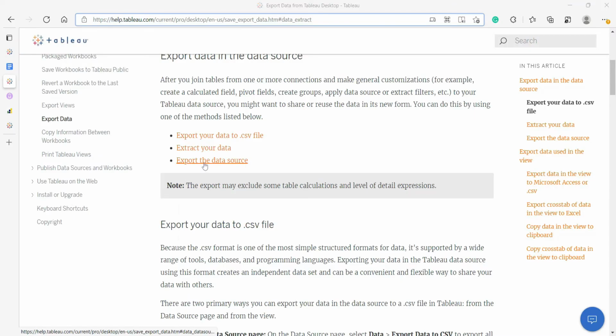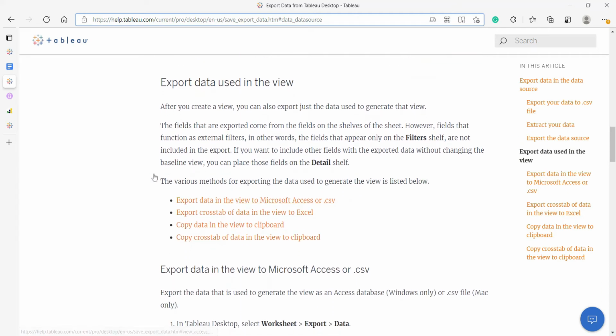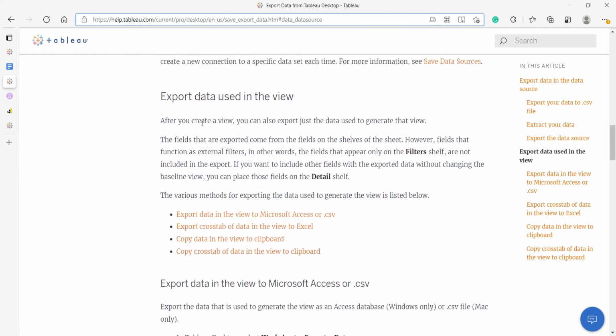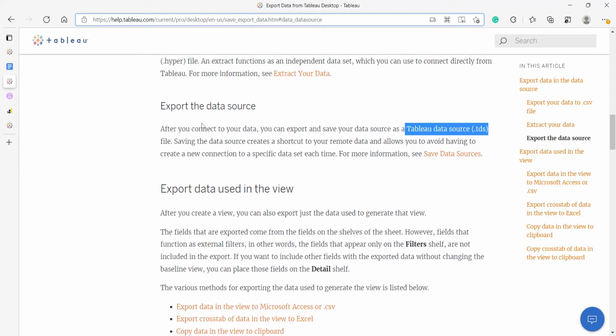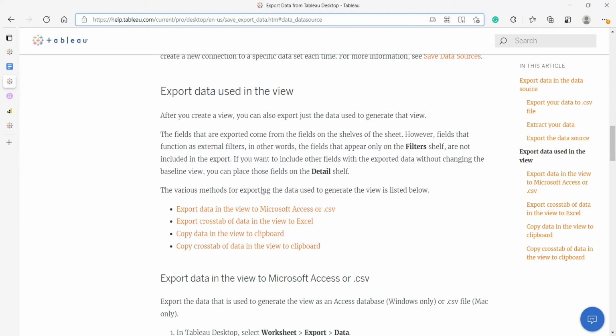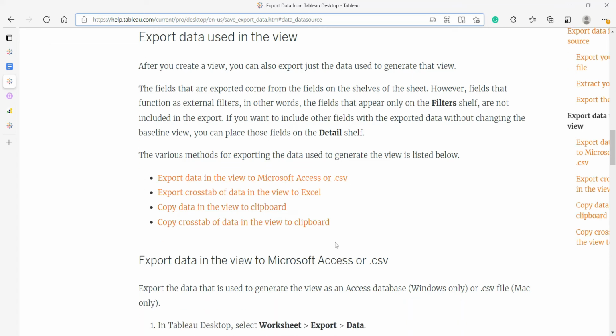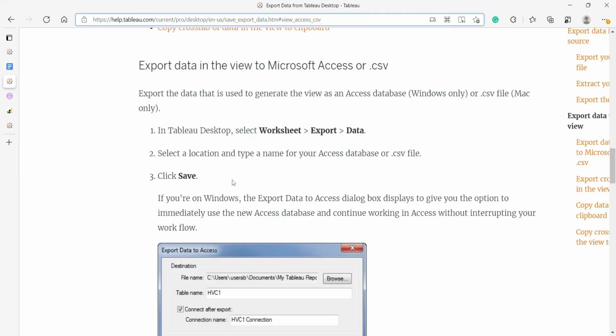Now talking about the third one, export the data source. Now you can see there are four different points over there. How do you export data used in the view? Data source is fine, we are done, but exporting data used in the view means right now I'm not talking about the data source but the view I am in, right? So how can you export data in view to Microsoft Access or .csv?